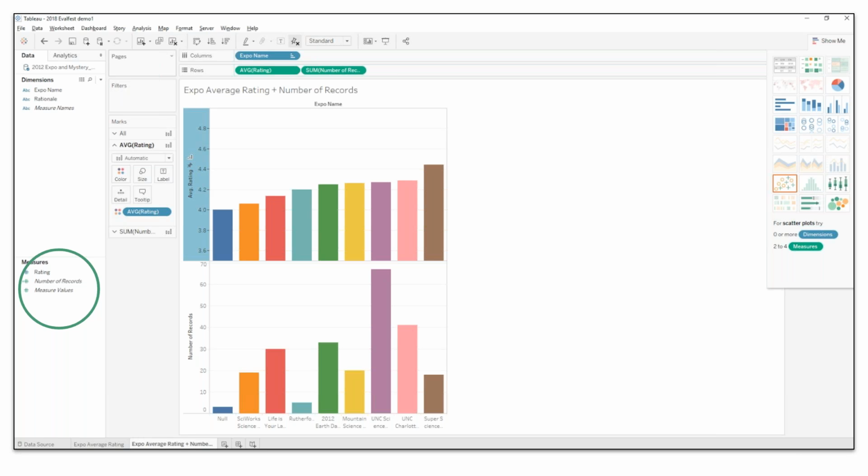I tried it out, and voila, you can see that the Rutherford Science Festival in teal, which is the fourth one across, is in the middle of the pack as far as average rating, but that's based on only 5 survey responses. Whereas the UNC Science Festival is based on 65 plus responses. So it kind of helps when you're asking questions of this data.